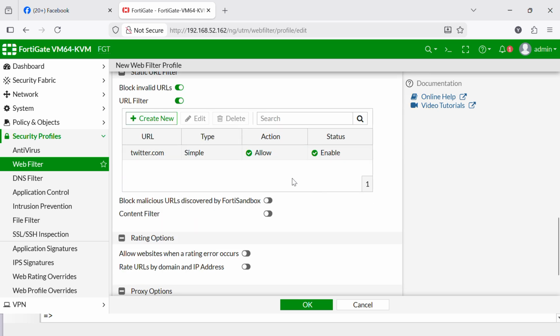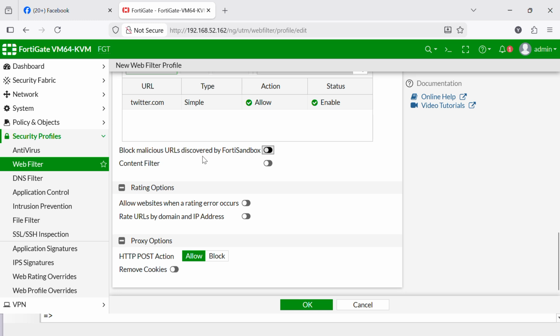In the next step, there is block malicious URLs discovered by FortiSandbox. If you have made the configuration for FortiSandbox, you can turn it on. Otherwise, you can turn it off. And this one is a content filter.